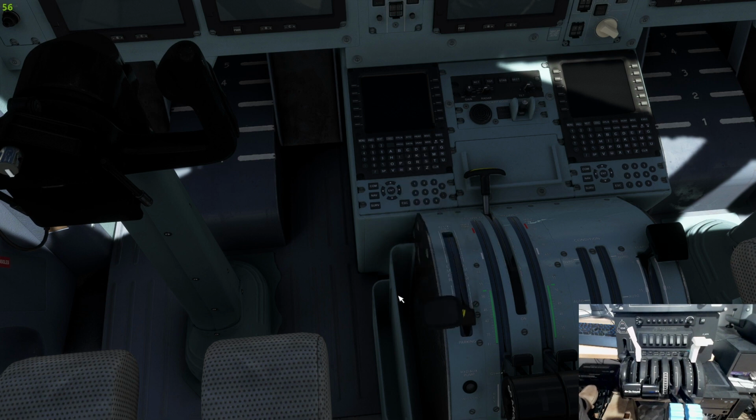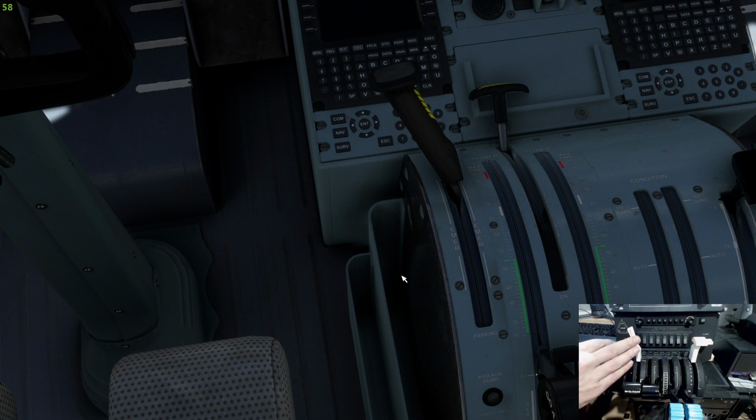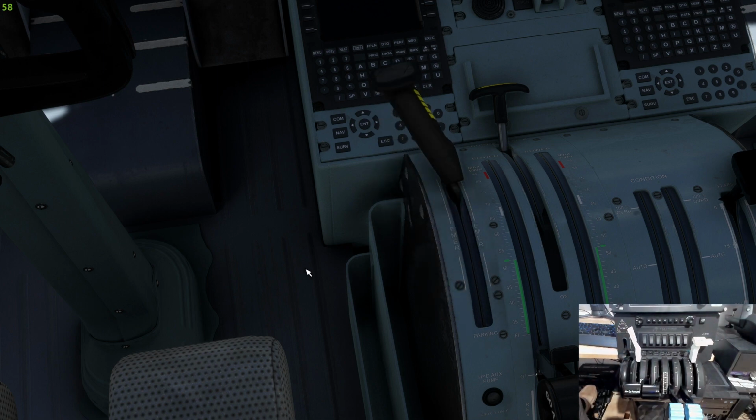And this is the brake position. It has two positions, parking, emergency, and fully up. So at the moment, there's no solution for the parking brake other than moving it twice. So, I hope this video was handy.